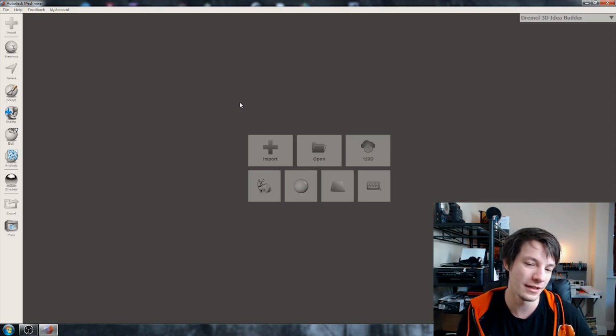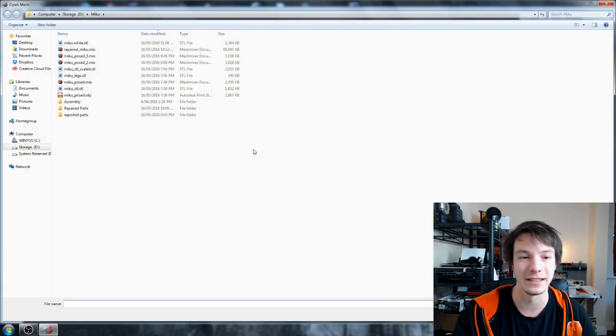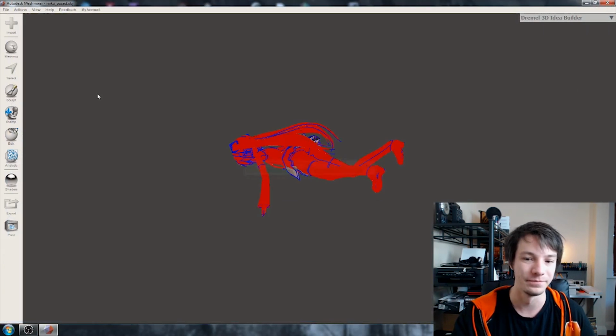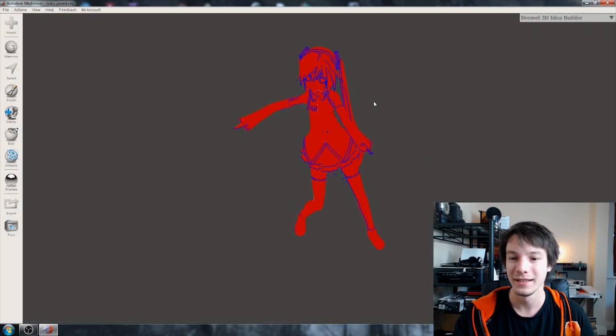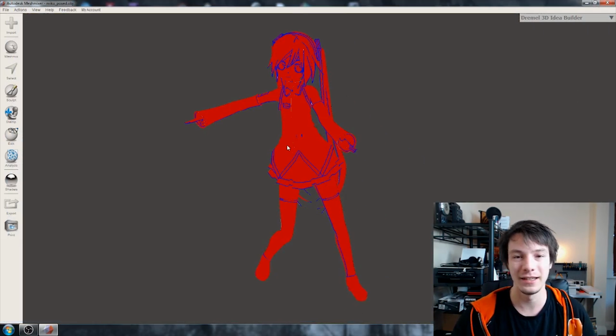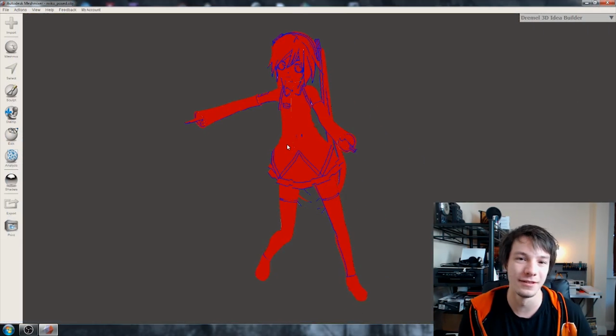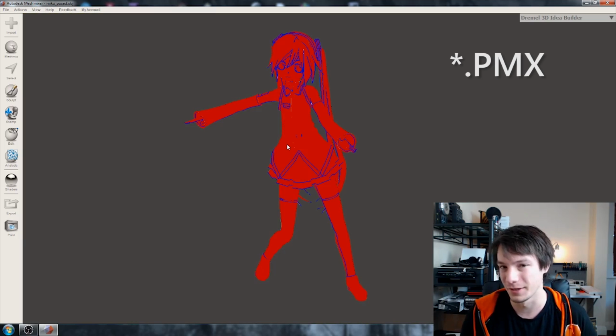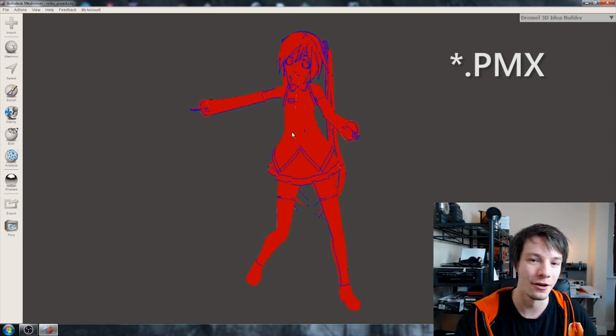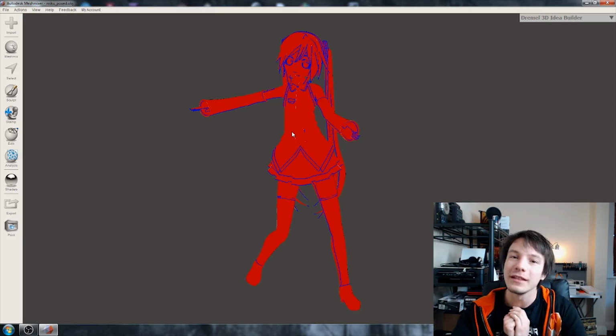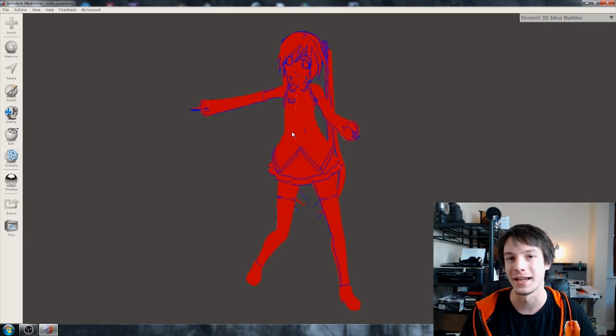So let's do an example. Let's grab a file here. Import this one. This is a Miku Hatsune figure posed and ripped out of another format. I've forgotten the exact extension. I'm doing a video on this very soon. This is a horrible file. This is completely unprintable in its current state.